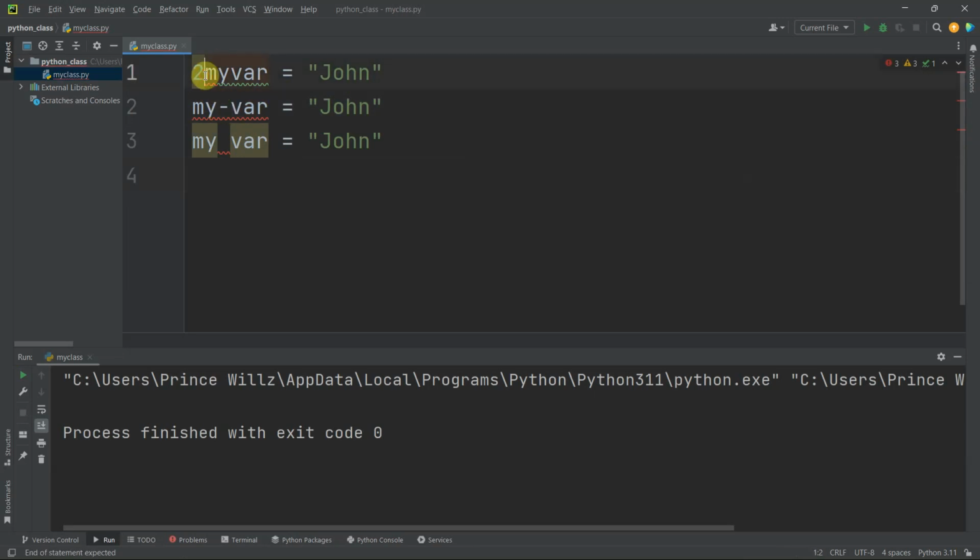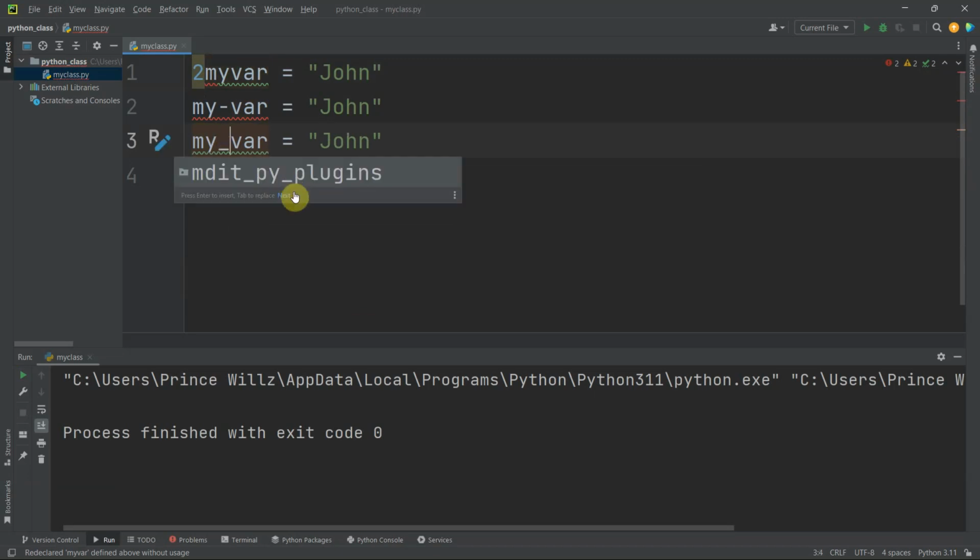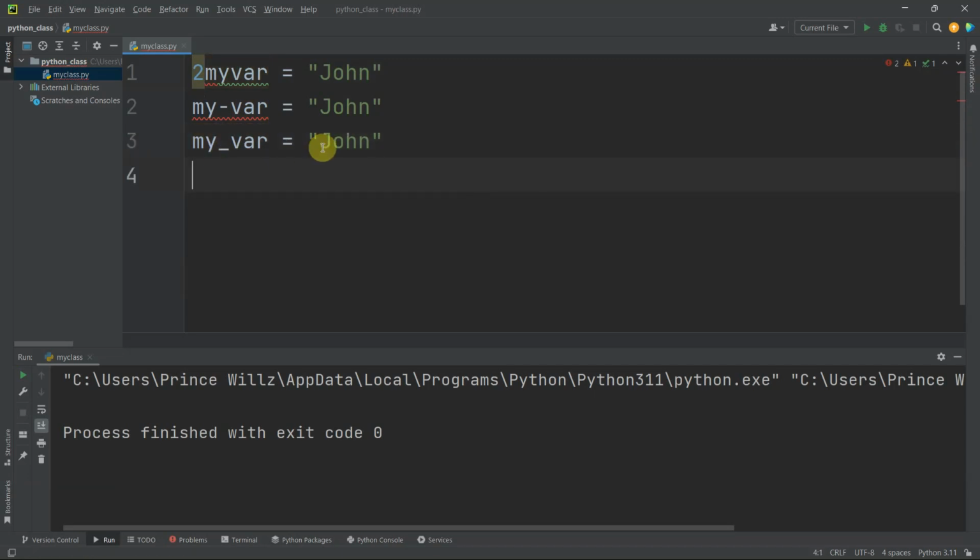Now here, if I remove this two, the red line disappears because Python doesn't start with a number. But if I put that two, the red line will appear because that is not complete. Now here, a space was used to separate my and var. If I remove the space, the red line disappears and it works. But if I include the space, it sees it as an error. So instead of using a space to separate, simply use the underscore. As you can see, there's no error there. So simply use the underscore to separate.